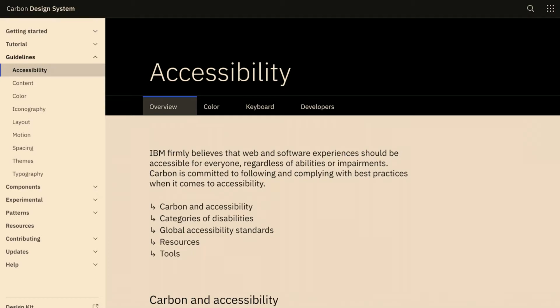But like I said, it cares about a lot more than that. There are entire pages dedicated to their usage of color and when and how to use certain colors in their brand. There are entire pages dedicated to accessibility. So again, this is like unifying an organization. This is saying, we as IBM, this is where we stand on accessibility as it regards color and keyboard and developers.